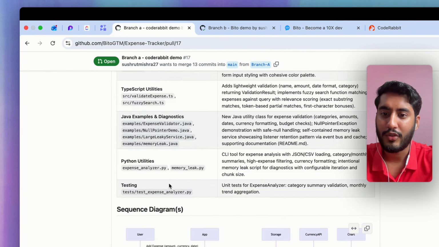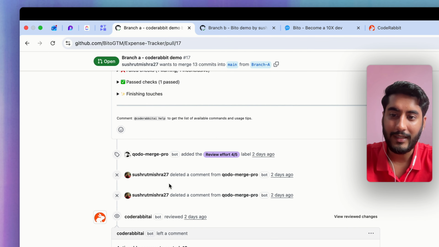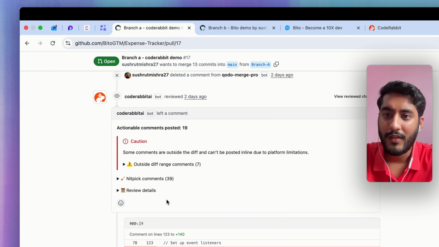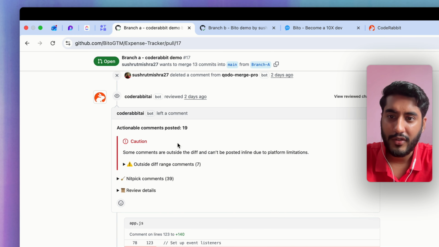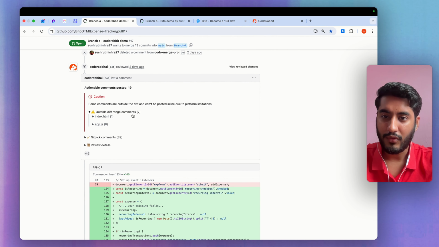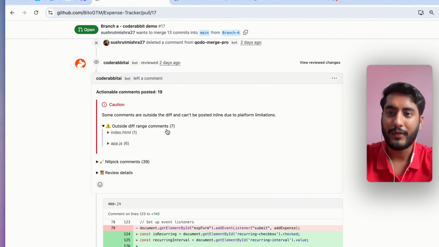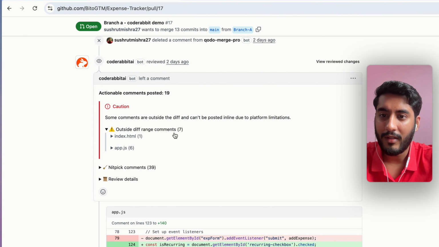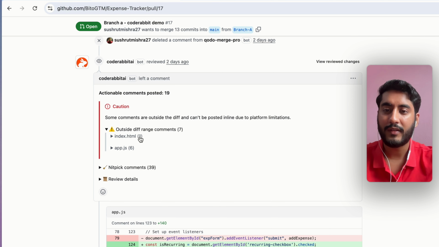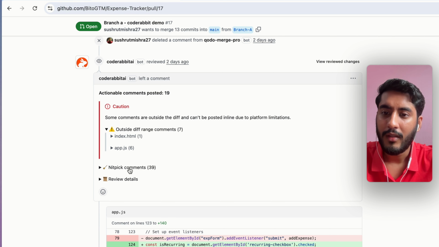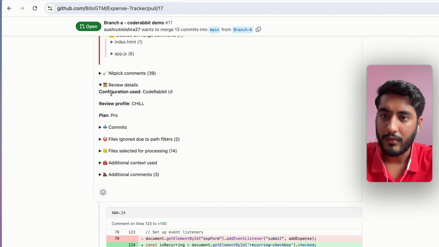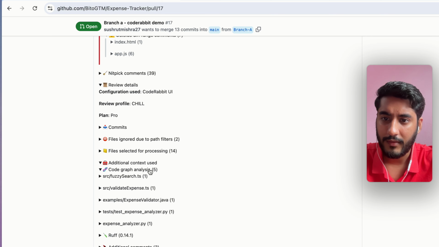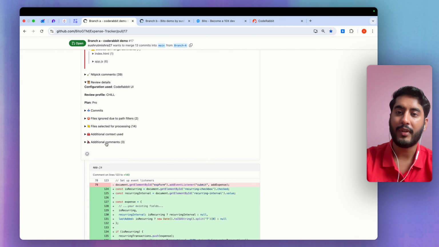Now let's look at the actual code suggestions, which is the key area of AI code review tools. CodeRabbit gave us 19 actionable suggestions. It also has outside diff range comments, which shows that CodeRabbit is also a bit codebase aware and can look throughout the code base to find changes. Then we have 39 nitpick comments, and if we look at review details, it gives you the configuration used, review profile, plan, files ignored, files selected for processing, additional context, code graph analysis. Again, it is being more comprehensive.